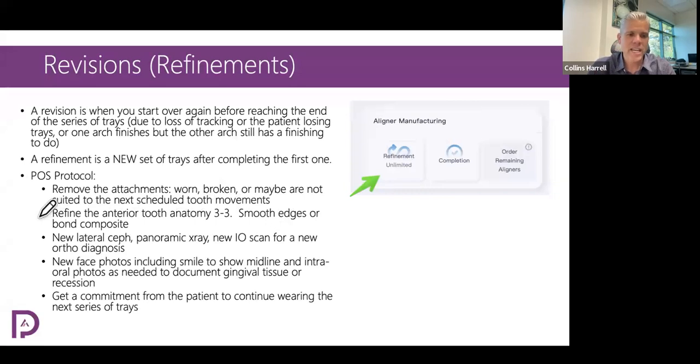And you could consider taking a new lateral ceph at that time and even re-diagnosing the case and seeing what you need to do from there if you still have a ways to go. You will need to take some new photos of the teeth to submit with your revision. So it's a nice idea to get some new photos again and get a commitment from the patient that they are willing to continue wearing the aligners for the rest of the tray.